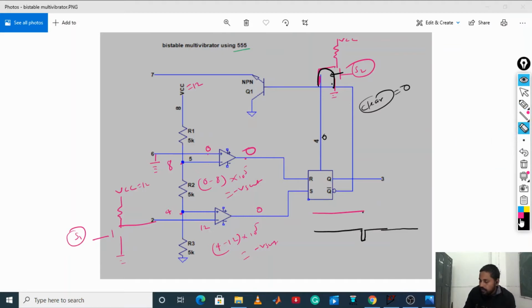Now if I draw it with this line, then what will be the output? Now let me draw the output. This is it. Initially it was this one. Now the output comes to 0. Now it will remain in 0 mode until you make some changes.